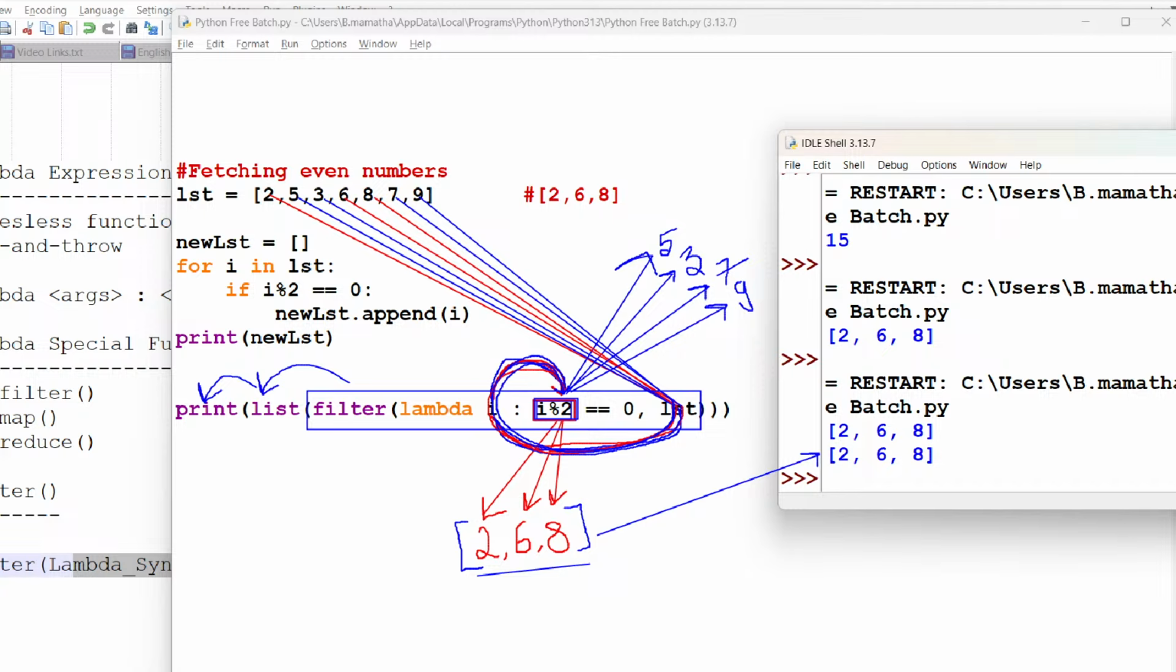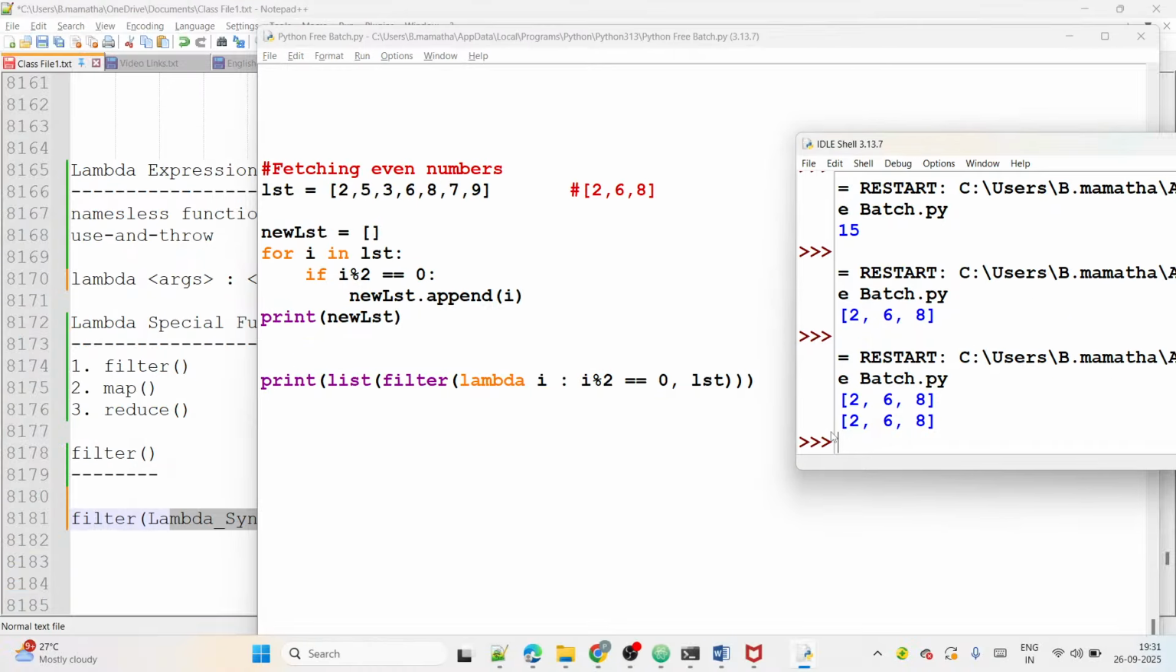Right. This is how the filter function works, guys. Next one. See, we can take a number of programs, guys, with the same process. All of you. Okay. Next one, let us try with the map function, guys. Map function.